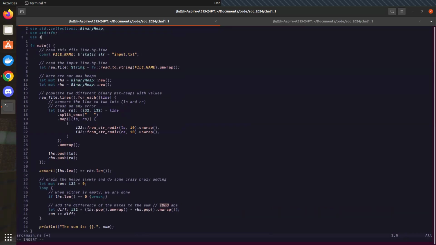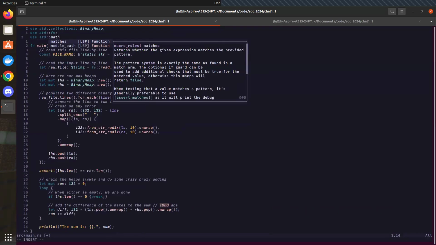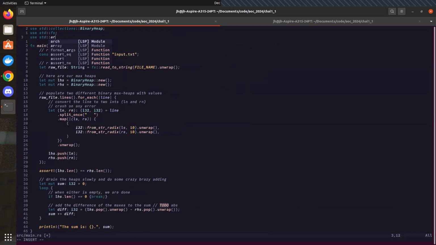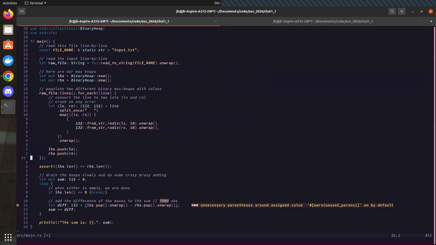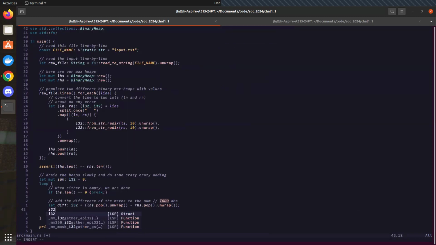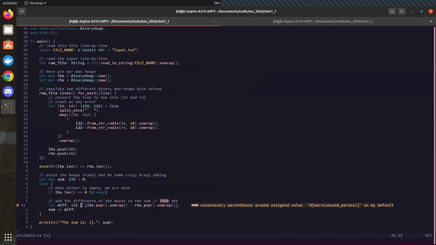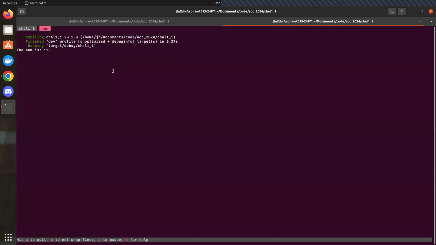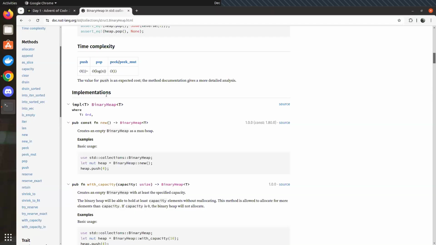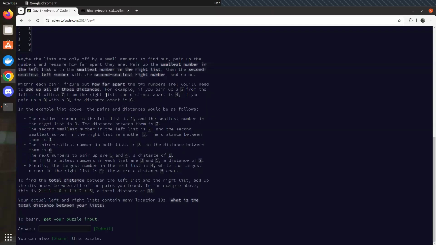Anyways, I'm wondering if there's a standard math module, standard arith. Where would they define an absolute value? I32 abs. Computes the absolute value of self. Perfect. Okay, it's going to be I32 abs. Something like that, and I bet this just runs. Yeah, the sum is 11, so not a super hard challenge. It says the actual value is 11.